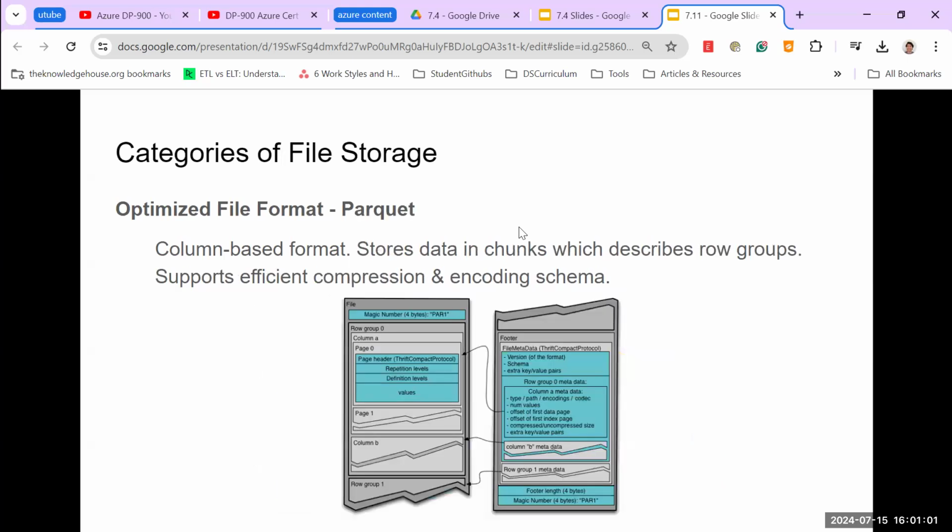And finally, everyone, and this is honestly, I would say, the most common optimized file storage format that you'll see, Parquet. This is also a column-based format. In fact, I think this was developed at Twitter, if I'm not wrong. And essentially, everyone, what Parquet does is it stores data in chunks, which describe row groups. It's super efficient and supports great compression and encoding schema. And oftentimes, you will be able to save a lot of storage if you convert your CSV files into Parquet files. And why is that?